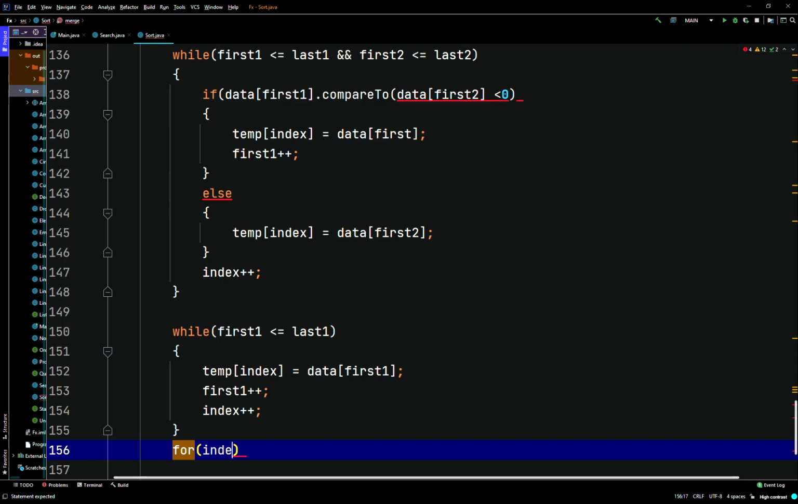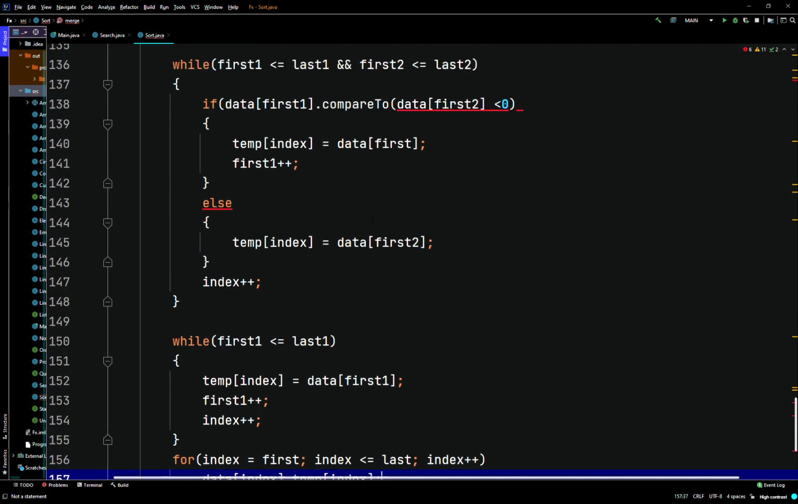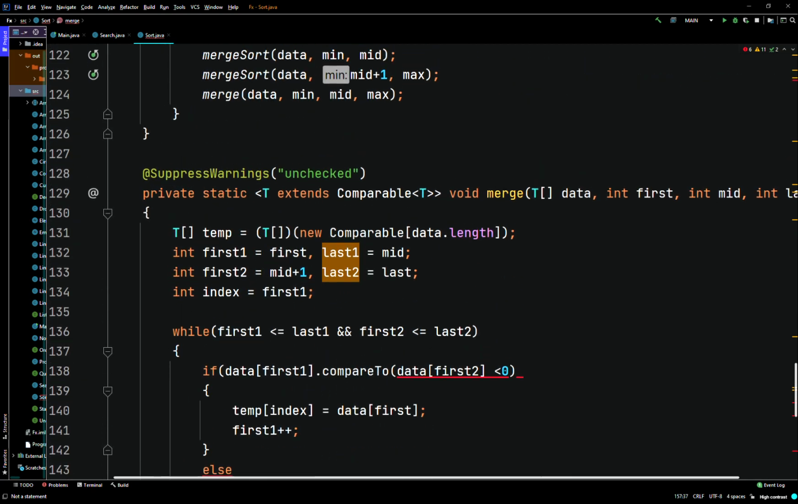Then for index points to first, index is less than or equal to last, index plus plus, data of array index points to temp of index. Okay, that's it. I'll check it for you to make sure it works.